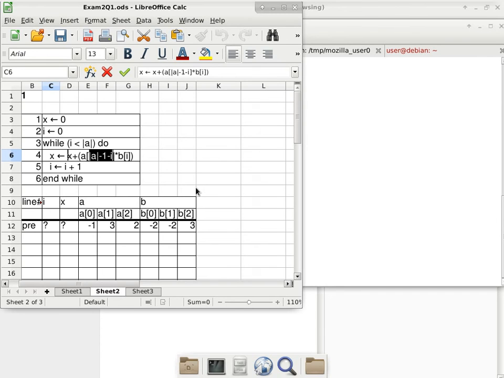The idea of using bar A bar, minus 1, minus I is that when I is 0, the index for array A is going to be the end of the array. In other words, it's going to be 2. Let's check whether it's 2 or not. Bar A bar is 3. 3 minus 1 is 2. I is 0. 2 minus 0 is 2. So with array A, it starts from the end. With array B, it starts from the beginning. So I'm really just doing what we call in math, there's a term for this, convolution.